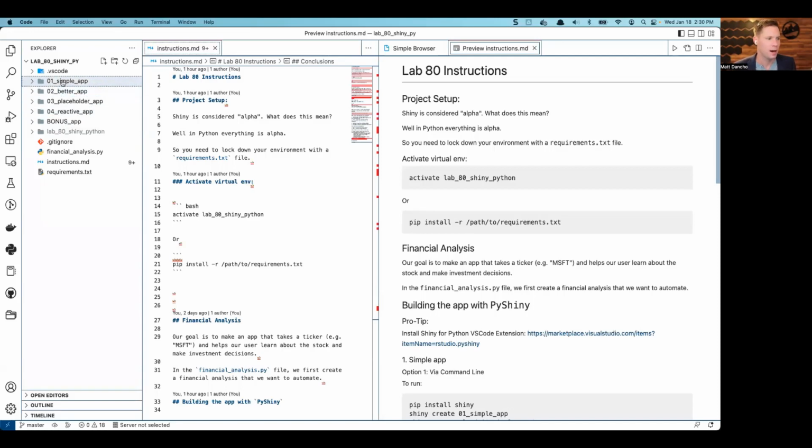Okay. We'll create first a simple app. We'll then create a better app, and then we'll create a placeholder app, which has static visualizations and stuff in it. And then we'll make it a reactive app. I'll explain what that is in a second. I'm going to show you all of the code for these four, and then there's a bonus app. The bonus app is the one that has all the bells and whistles, and I'll explain what that means in a little bit, but that's really the one that you're going to give your boss, and they're probably going to give you that 15% raise.